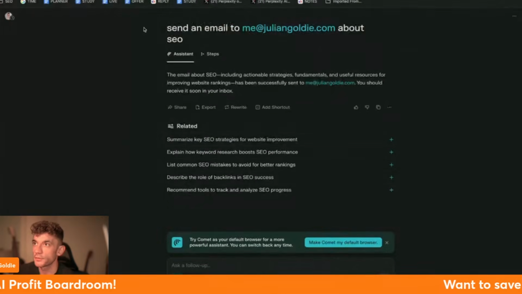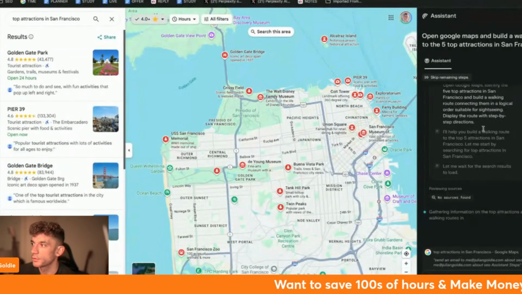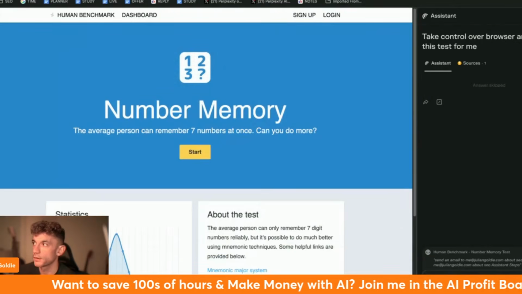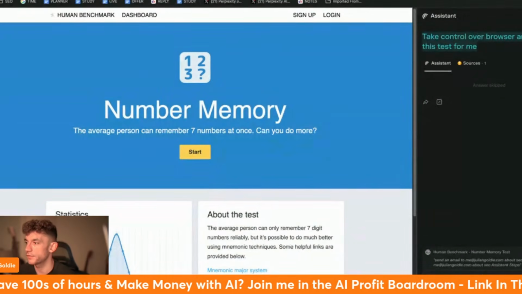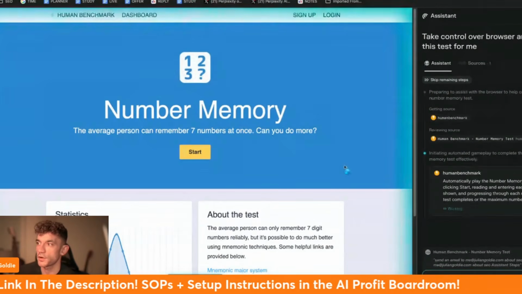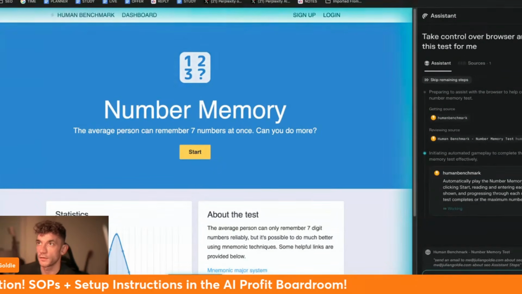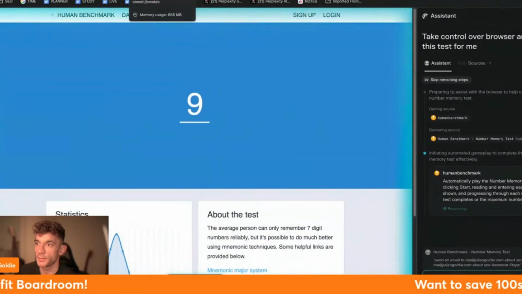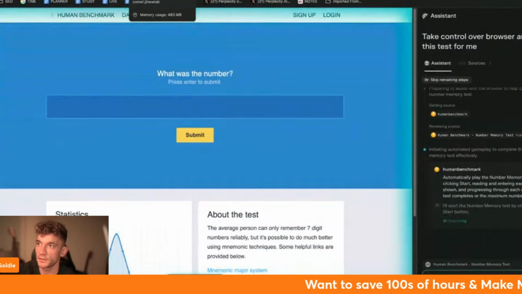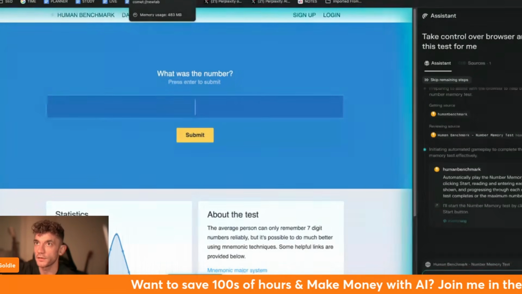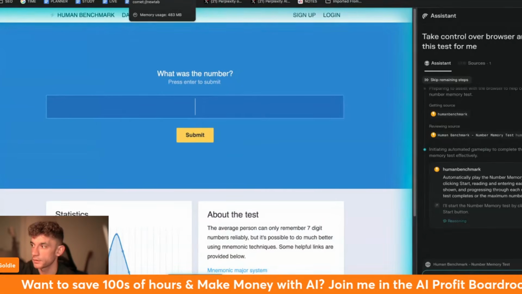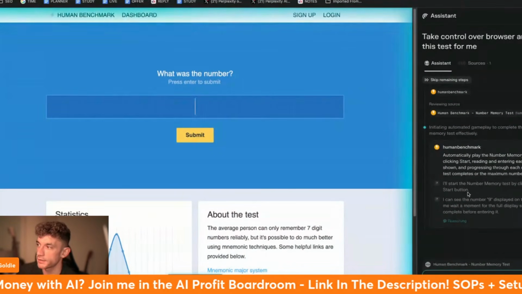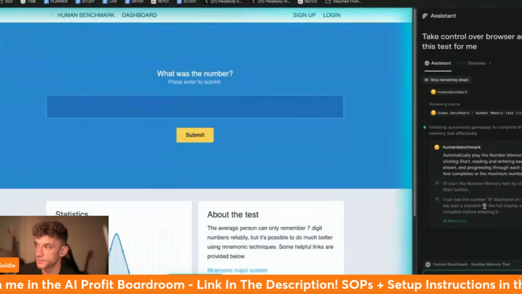All right, let's try something else now. So we've shown how to automate emails. The route planning seems to take absolutely ages, so I'm not really impressed with that. I'm going to see if this actually works. We're going to try and get it to automatically play the numbers test. And then I think you've got a different tab with something working in the background, right? But this is working. You can see it's using humanbenchmark.com, starting the memory test. It sees the number 9 that was previously displayed on that test just now.